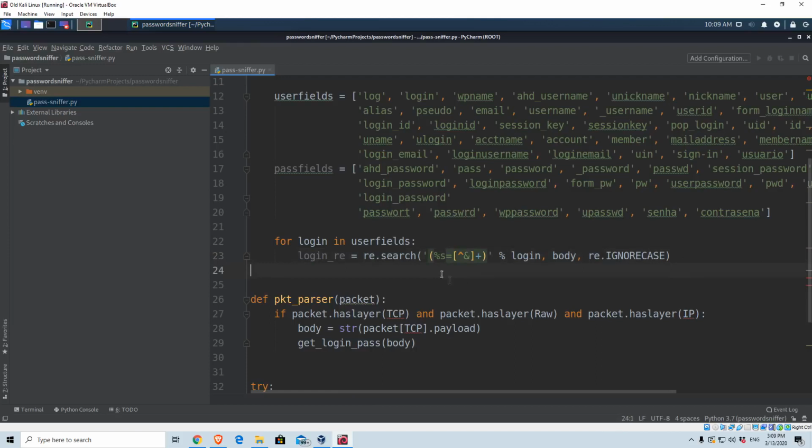Now, this pattern right here, this %s, since that is the first thing, will get replaced with the login. And keep in mind, the login is the iterable, and it will be each and every one of these elements. So for this example, let's take this element.